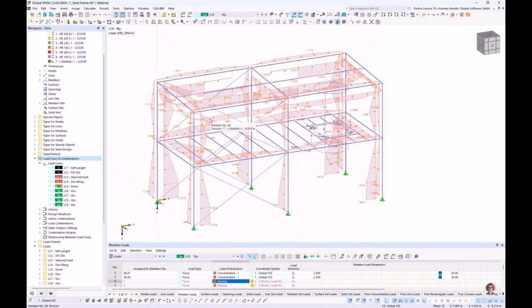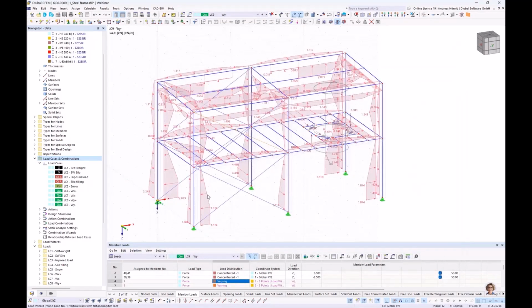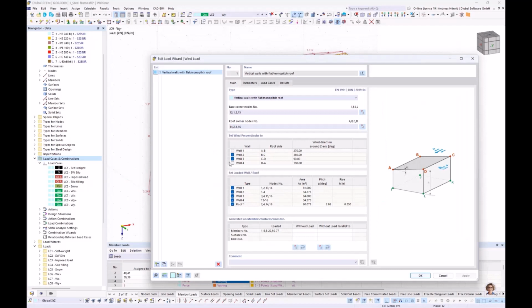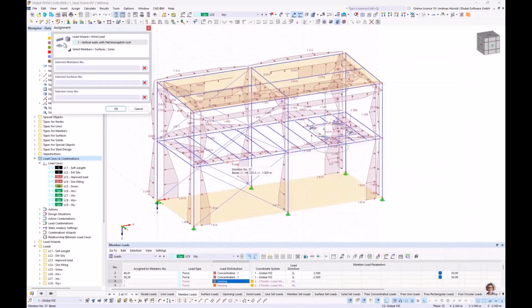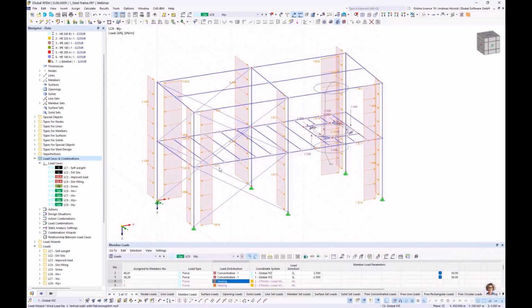That's why I double click on the load. Oh, that was wrong. That was a member. I double click on any load. And we would like to exclude members that are parallel to this beam and this beam. Okay, then let me check. It looks quite good for the columns, but the load on the roof is missing, because the purlin is parallel to that platform beam.